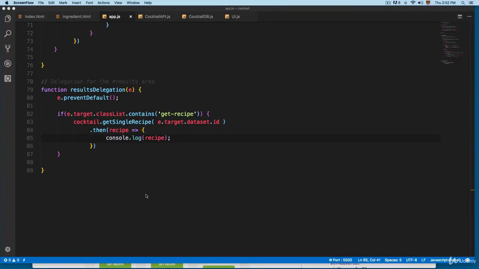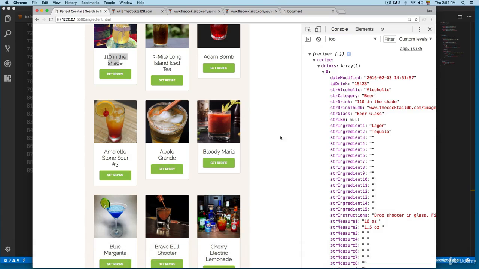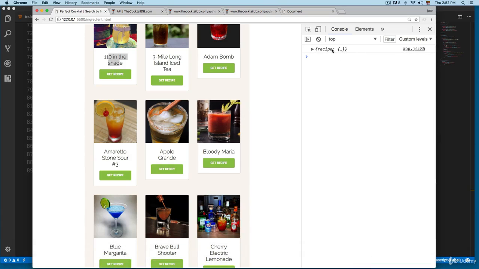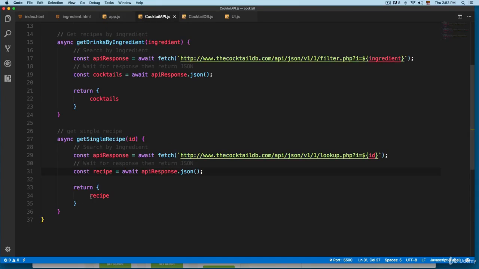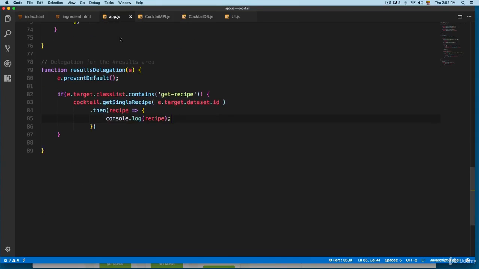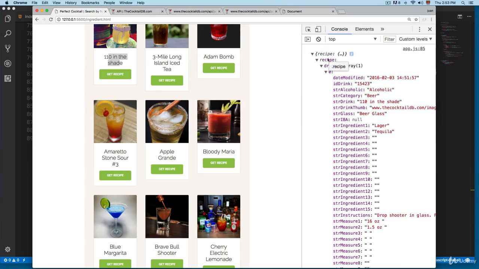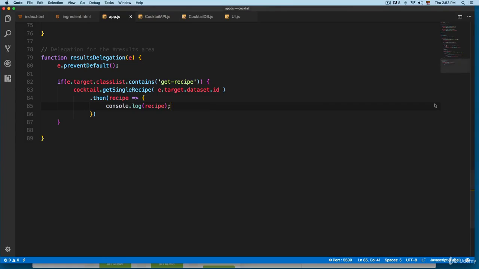So let's continue working with this example. You can see that the return value of this is recipe. We define this in the cocktail API. You can see here we return a recipe. So we have recipe right here, then we have recipe, then we have drinks. And always when you click here, it's going to return only one recipe, so the position is going to be always 0.